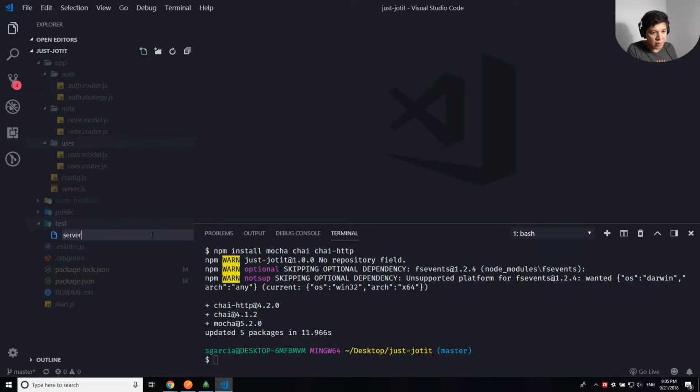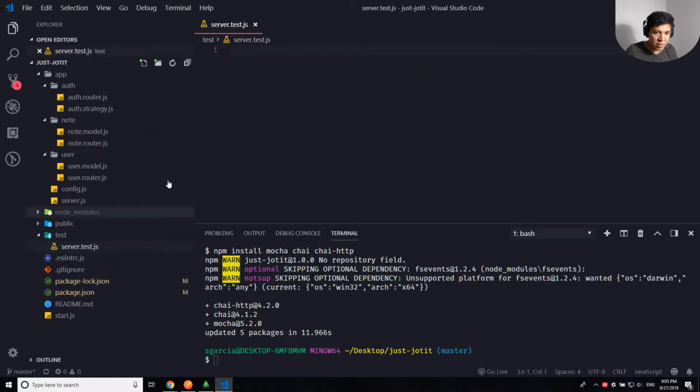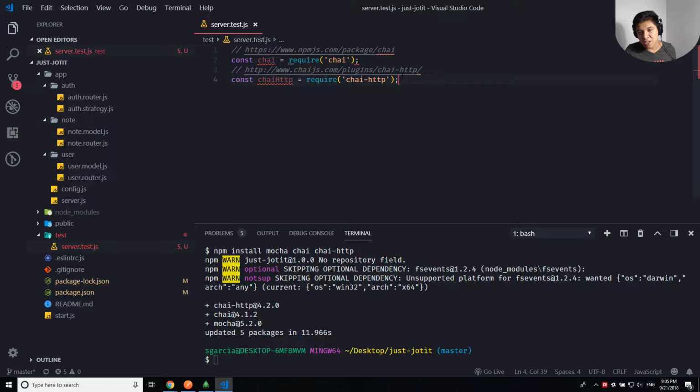Let's call it server.test.js to be very explicit with the naming convention. And let's begin by requiring both plugins we will be using, the Chai and Chai HTTP plugins.